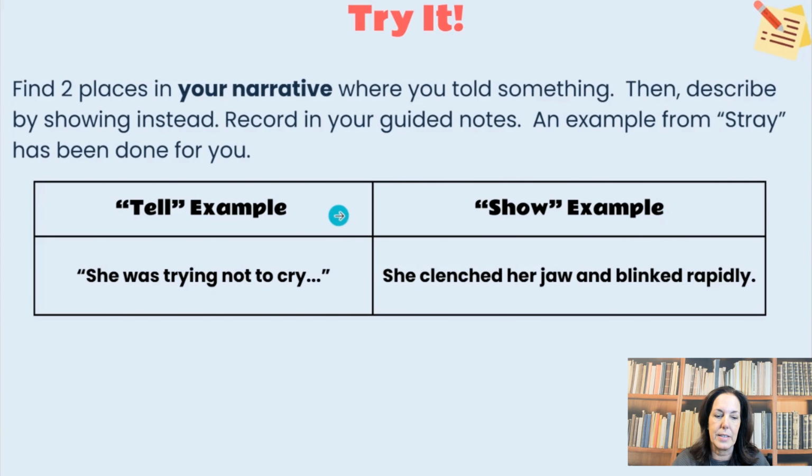Here's the example that I did. The tell example, and this was actually in the story. The author wrote, she was trying not to cry. And instead of doing that, I wanted to show it. And I wrote, this was my idea, she clenched her jaw and blinked rapidly. Pause my video and add some show, not tell, to your story.